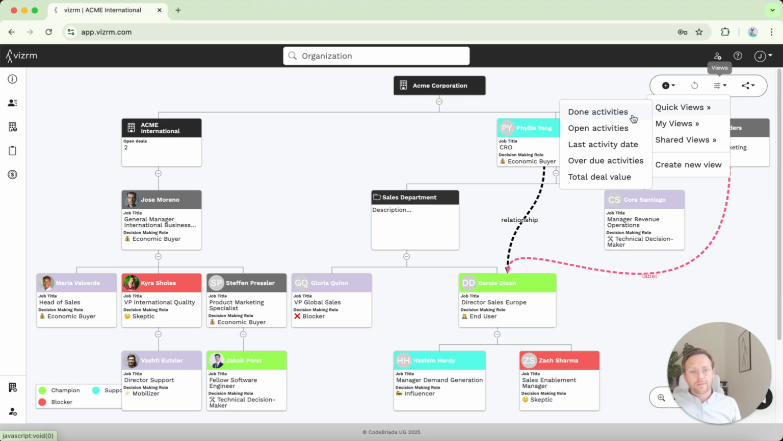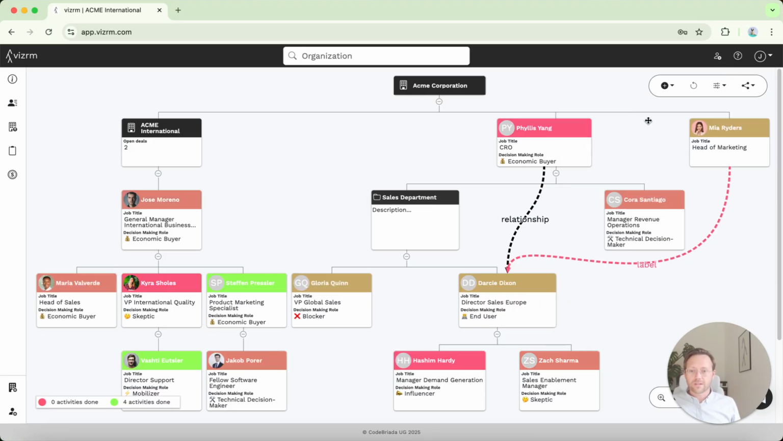So the first one we see here is for done activities. This is looking at all the tasks, the emails, anything that you have tracked in your CRM in terms of activity on a contact. And then it's going to create a heat map from very red, where you have no activities, up to very green, where you have the most activities, and the color shades in between.